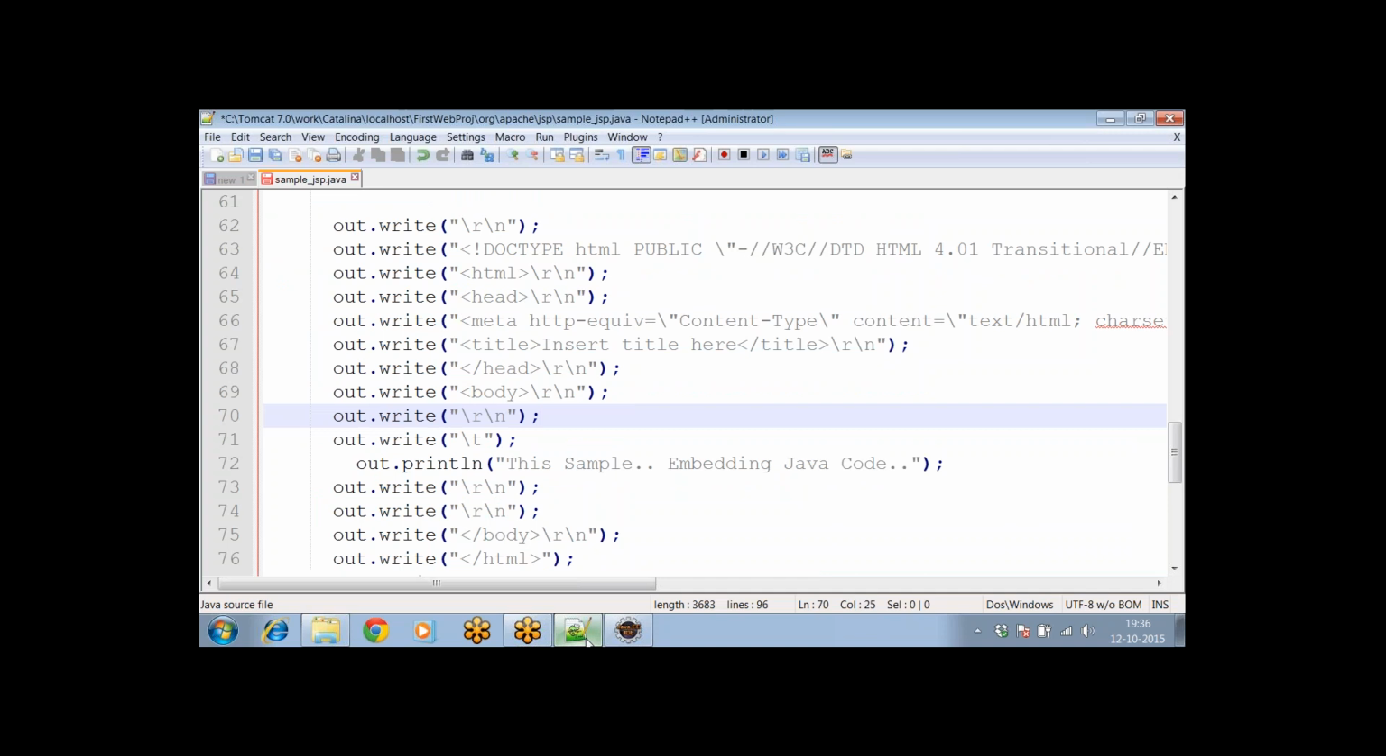We'll write that HTML code in free form, and the server has a tool which generates the servlet. In that servlet, all the HTML code written in the JSP is wrapped in out.write statements. So the tool is taking care of it instead of us doing it. That is the advantage of using JSPs.